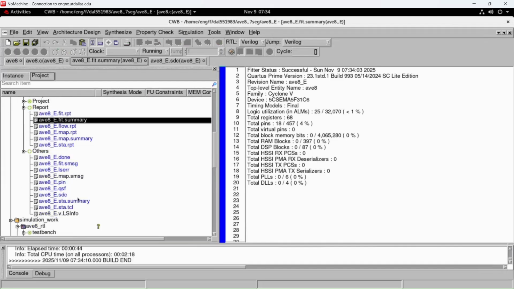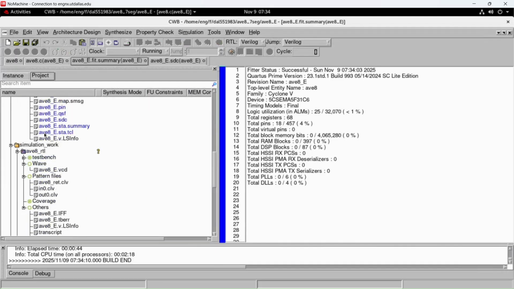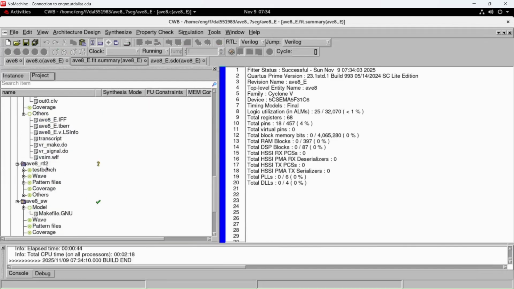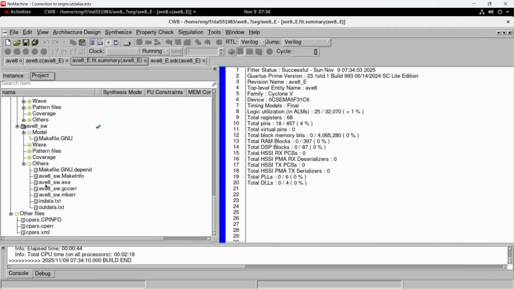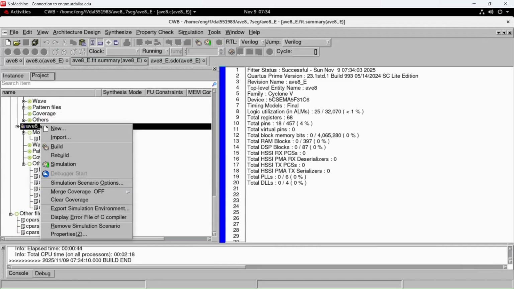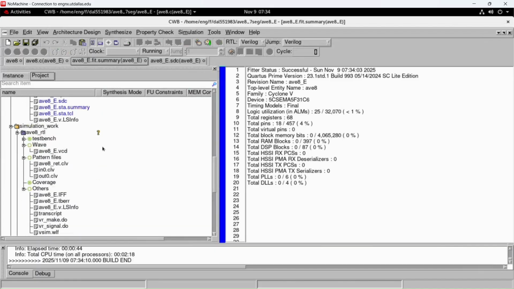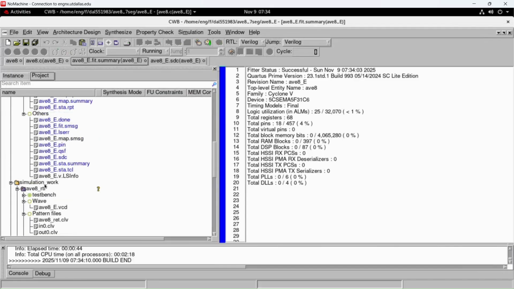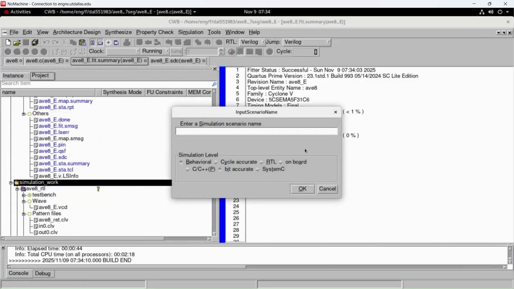Now you have performed your logic synthesis, you can go on and do your simulations. So yeah, we can always start with software simulations here. Let's look at the options that we have in simulations. When we go here, as you can see, we have the behavioral, C++, cycle bit accurate, and a whole bunch of other options that we could use.